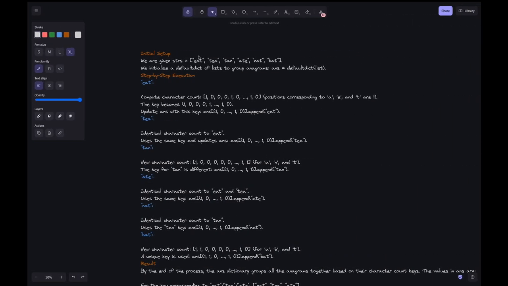So let's look into the dry run. Here we're given the strings array. We initialize the default dict of list to group anagrams. Then we take eat and compute the character count. We get this because we only have A, E, T in it, and each appears once. So we fill the respective indexes with one, and the key becomes like this.